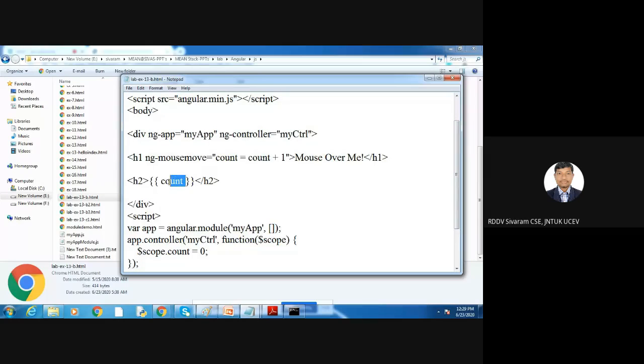Here we have taken a count variable, and this is enclosed in this Angular expression. So that means this count is bound to this particular label. This is what we call data binding. Data binding, a small and important concept in AngularJS.